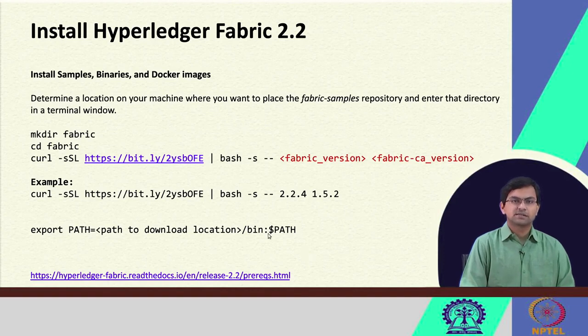If you go to the documentation page of Hyperledger Fabric installation steps, then you will see that it will show you the latest version numbers and give you the entire command like this. Here we will be installing 2.2.4 and 1.5.2, or this can vary. So, you can change this and install any Hyperledger Fabric release you want. After you run this command, it will clone the Fabric samples project, download the Fabric binaries, and then also pull the Docker images.